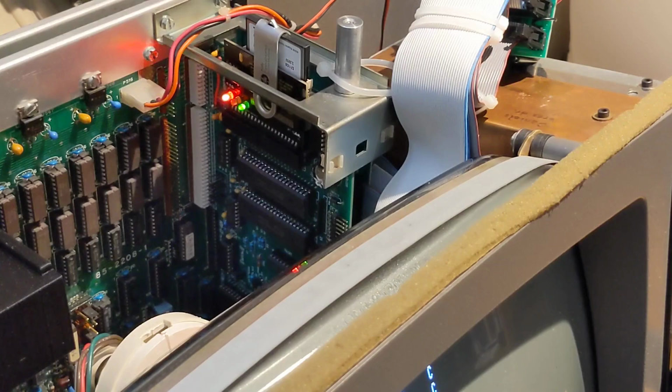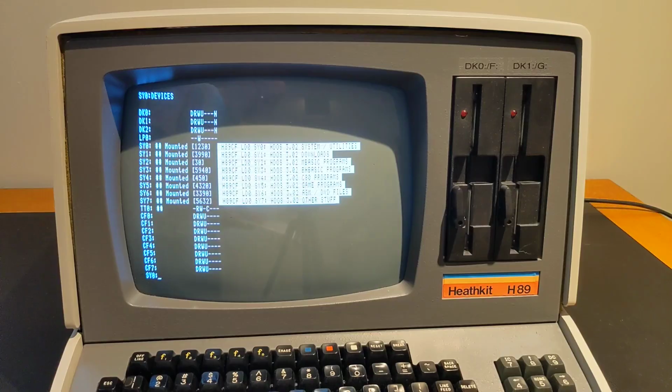The H89 CF-RTC-Serial-Parallel Board for the Heathkit H89 computer is a custom expansion board that adds several useful features. It provides a compact flash or CF card interface, a real-time clock or RTC, and both parallel and serial ports. The CF card interface replaces the original floppy disk drive with a compact flash card, offering significantly more storage capacity. It can emulate multiple floppy drives, making it easier to load and store software.